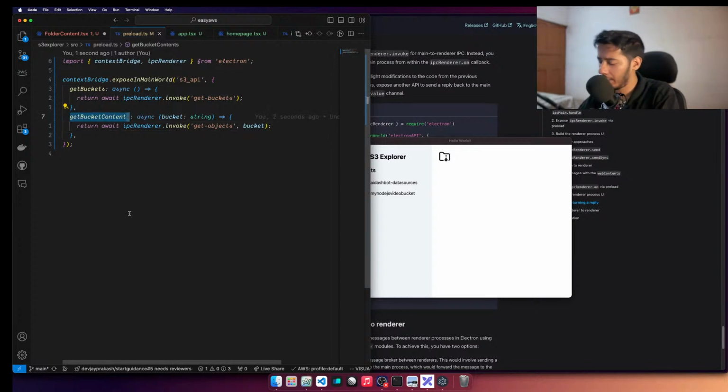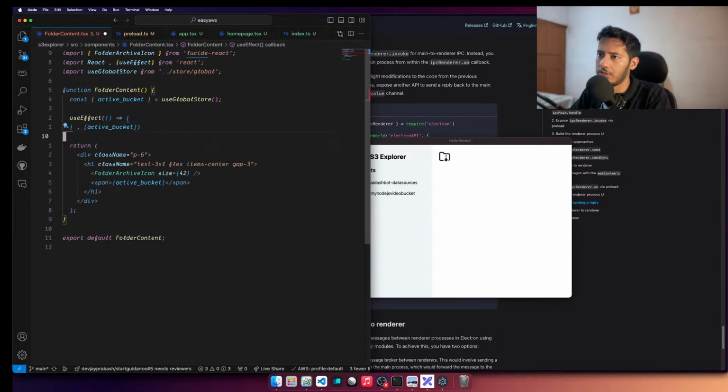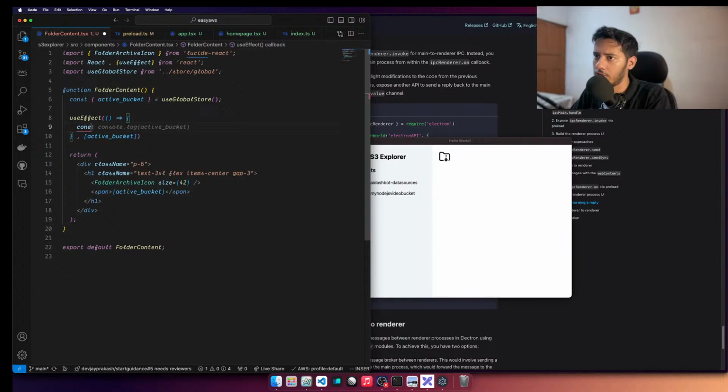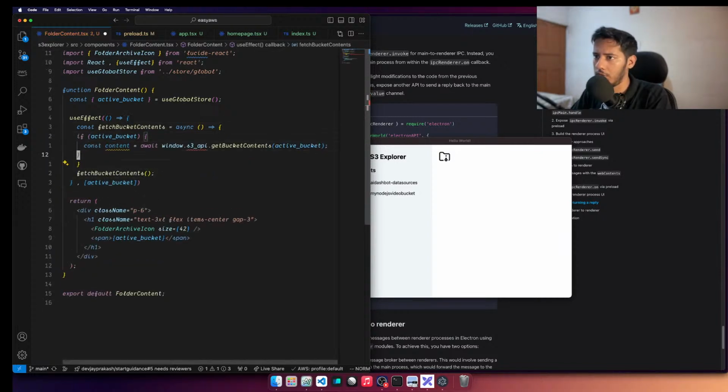So get bucket contents, we'll go over here and replace this with get objects to get the object content, and then we'll say const content is equal to that, with await. Then we can extract this into some function. We can say const fetch bucket contents. That's exactly what I want. This is pretty dope, right?